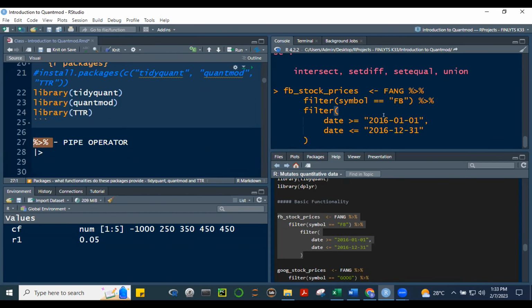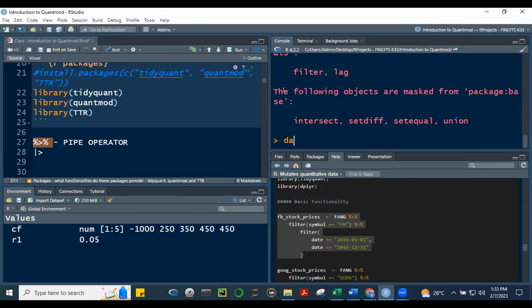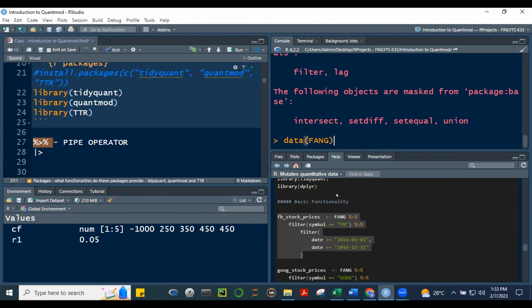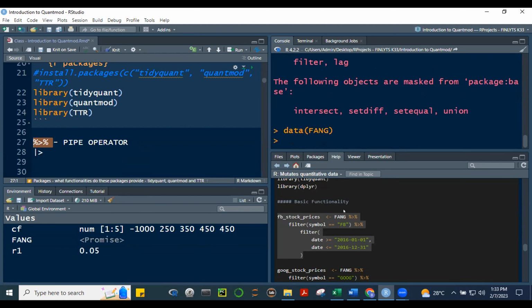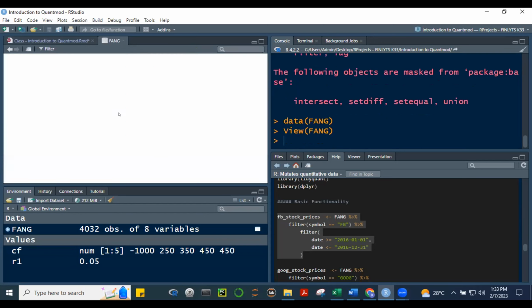I'm not sure about this data FANG. Where did this come from? Let me see if it's available in R. I think so. Yes, FANG is data that's coming from tidyquant. Since we have already loaded tidyquant, let's first try to see what FANG is. So let's view FANG. FANG is a data set that has 32 observations of 8 variables. So this comes pre-packaged with tidyquant. Let's view this and see what it contains.